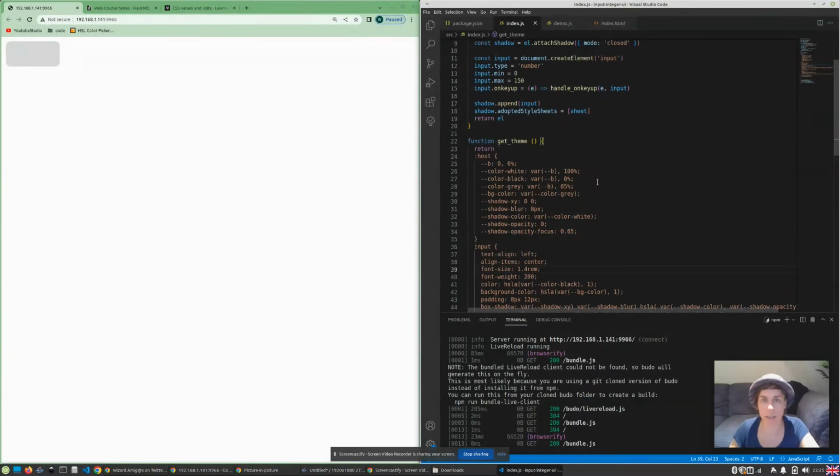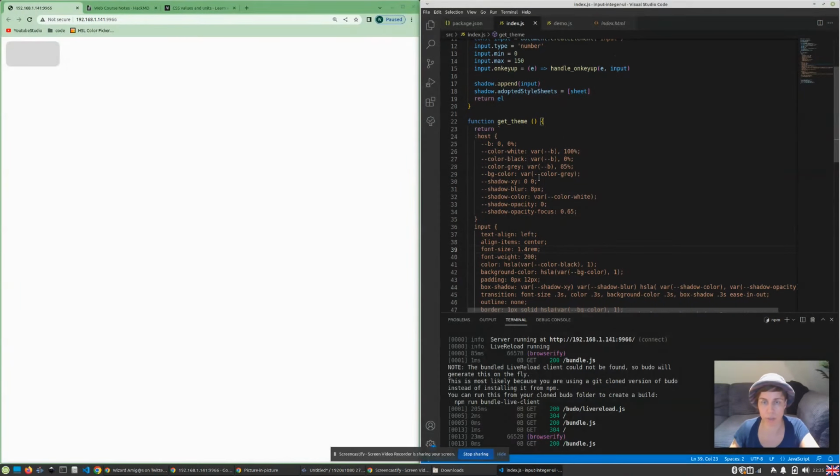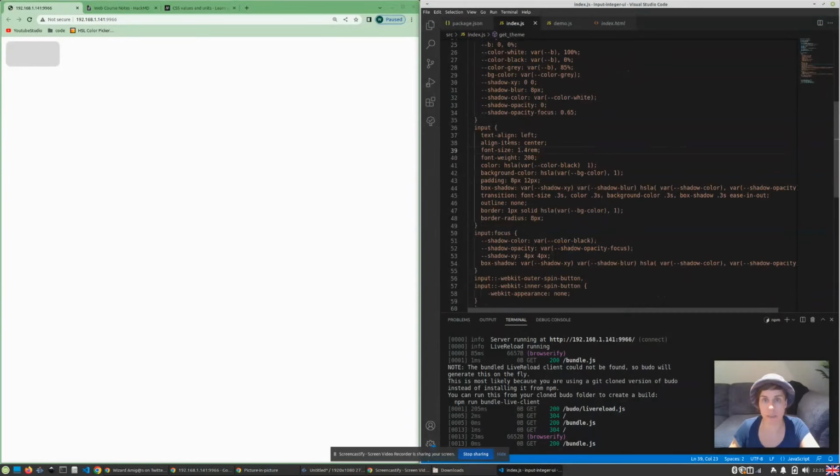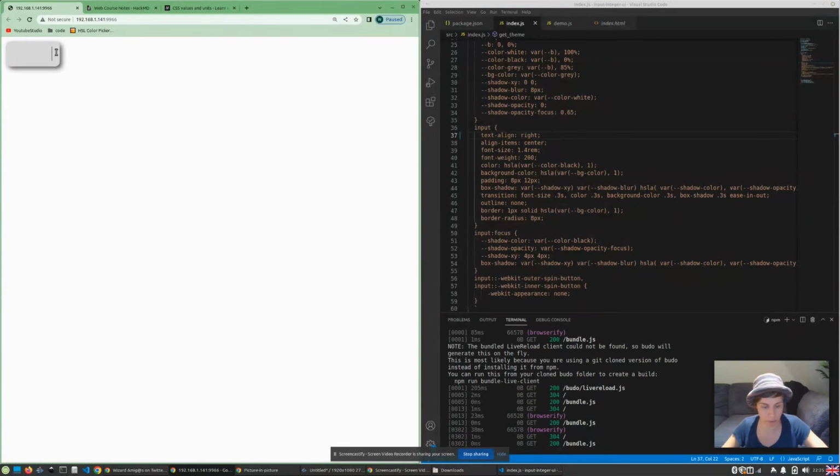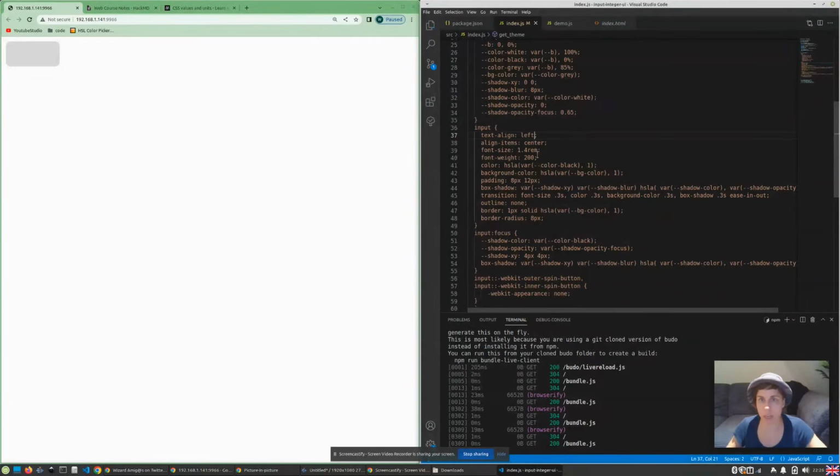Okay, let's check a little bit closer the changes we did to CSS. There is also, for example, text align, which says how the text will be aligned. Here it says left. If we put it to right, you can guess what will happen. So this one is pretty descriptive. I will go back to left. We can also align items.